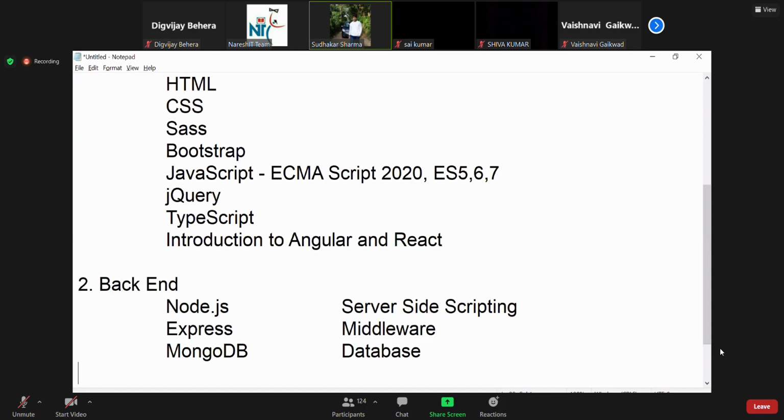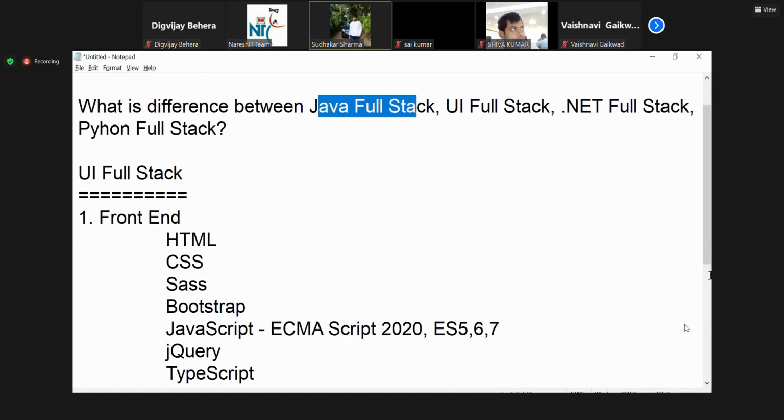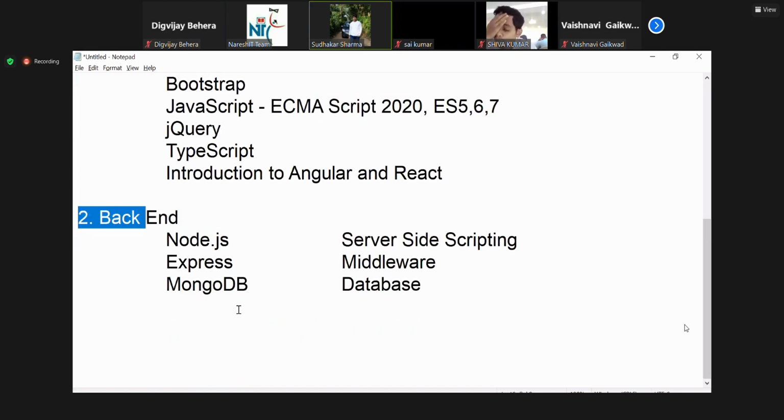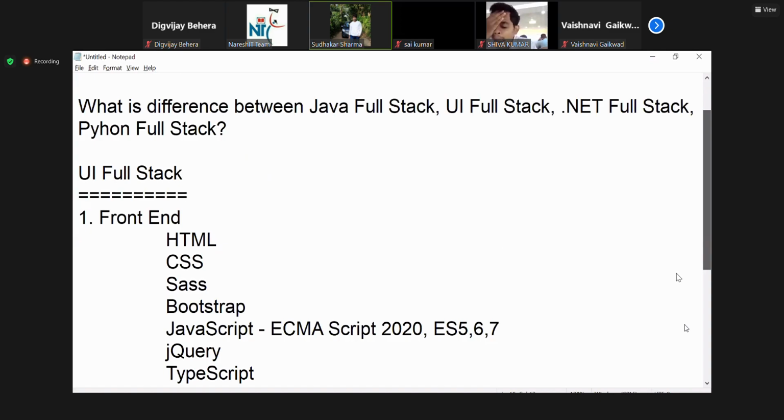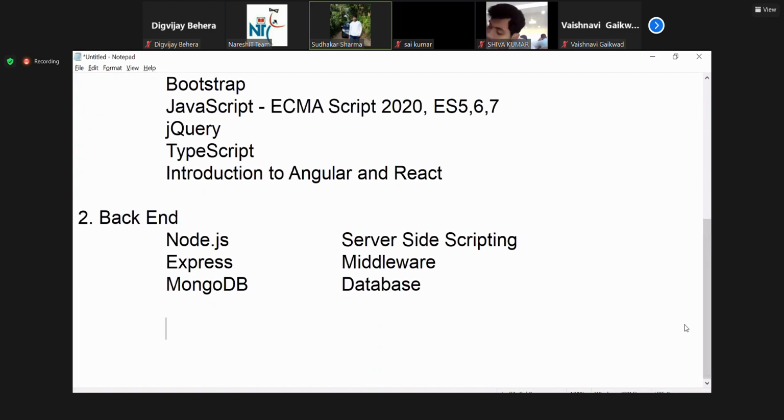So we have both front end and backend. The difference is, suppose there is a Java full stack developer. In Java full stack, the backend will change, and in our case, this is UI full stack. In UI full stack, to complete all this, it will take 4 months. So our course duration is 4 months, maximum 4 months, right?